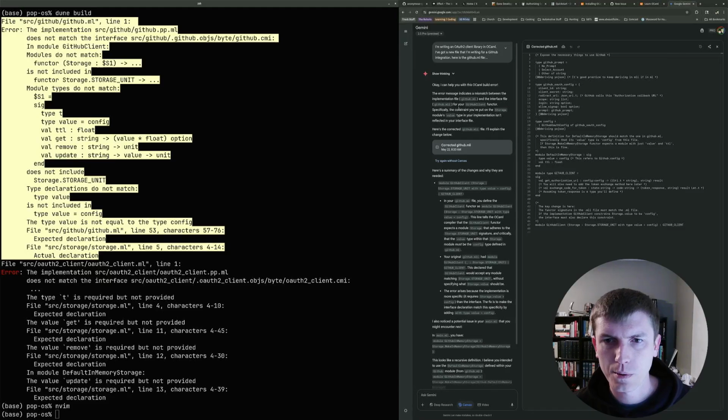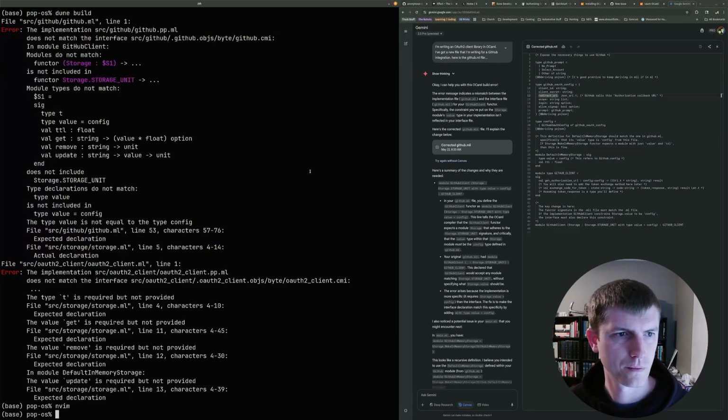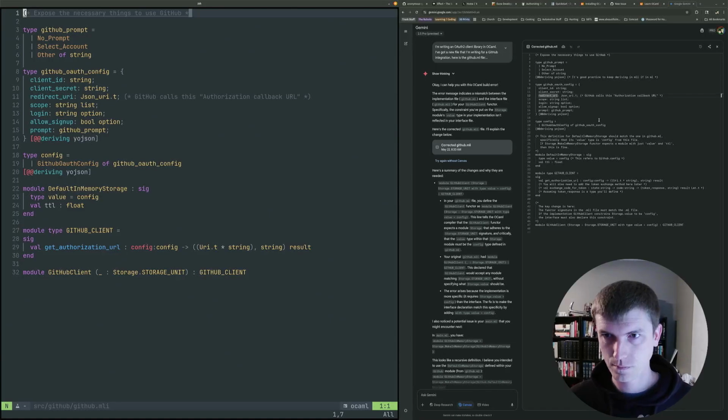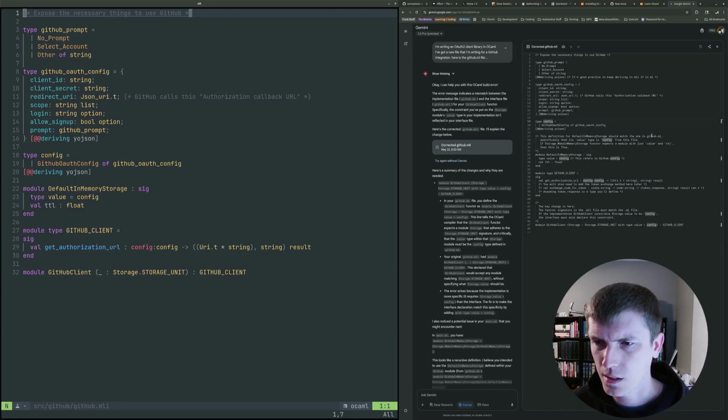All right, let's read. I have this build error. The error message indicates a mismatch between the implementation file and the interface for your GitHub client functor. Specifically, the constraint you put on the storage module's value type in your implementation isn't reflected in your interface file. Here's the corrected interface file. I'll explain the changes below. Here's our corrected file. Let's take a peek. What did it do? Type github prompt, good. github auth config, it's the same. Config, that's the same. This definition for default in-memory storage should match the one in github.ml.